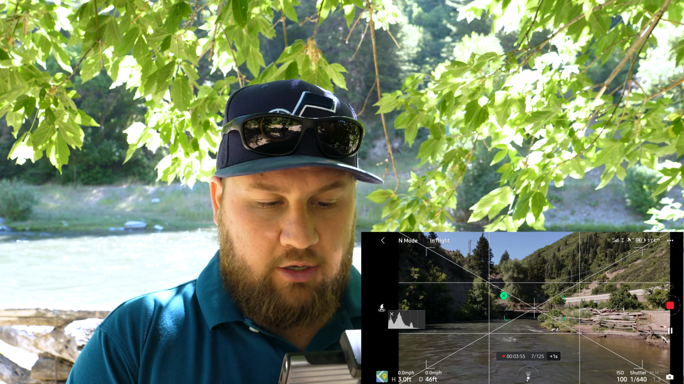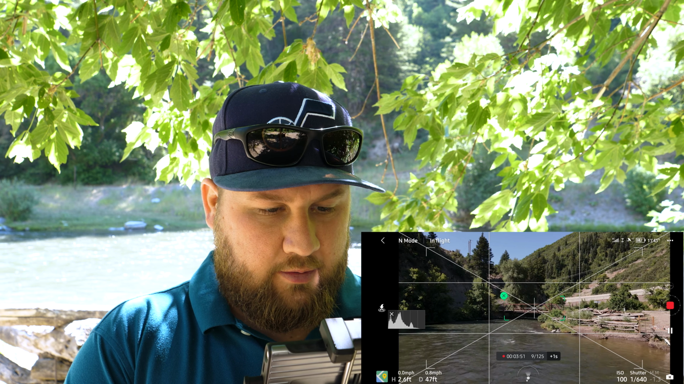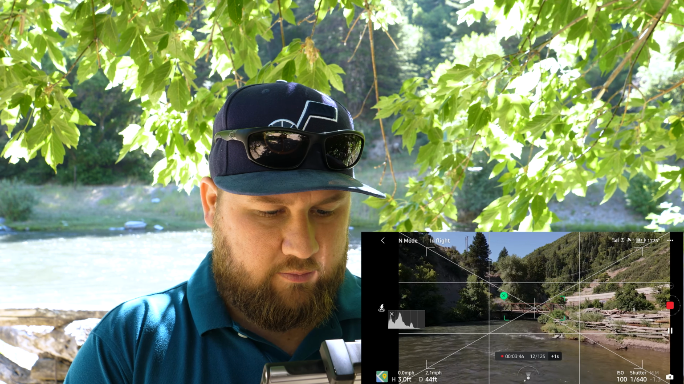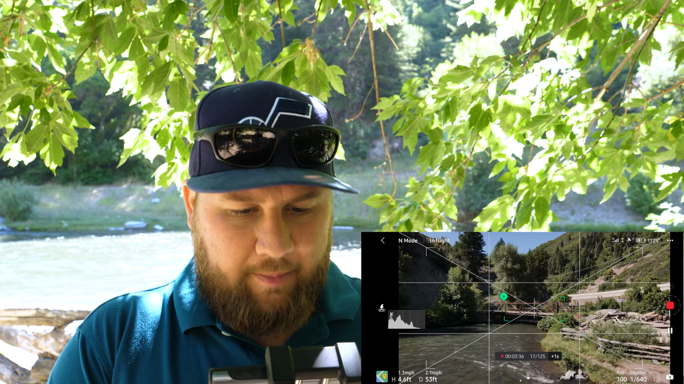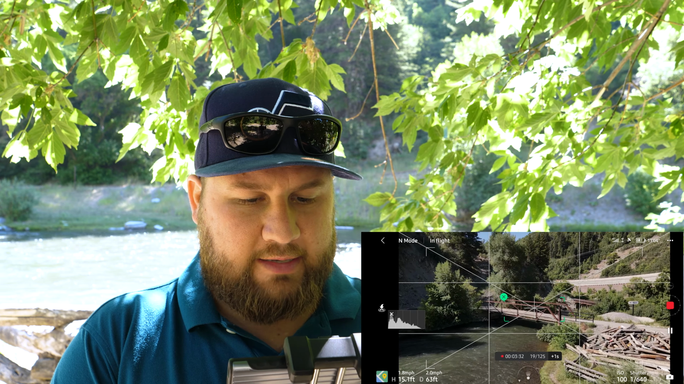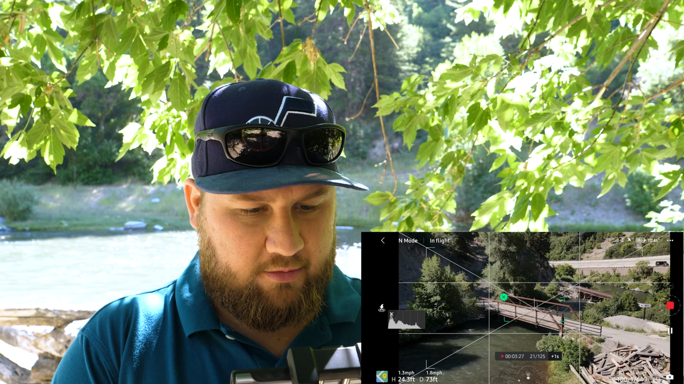If we do just some movement here, we'll move slowly forward, get closer to the bridge, and we'll start moving up as well. We're going to get a kind of upward pan-down type of hyperlapse. When you slow down, you'll probably end up with some jittery footage here.